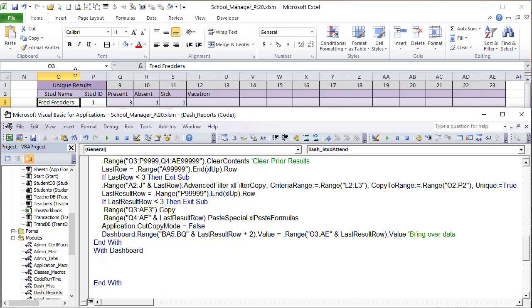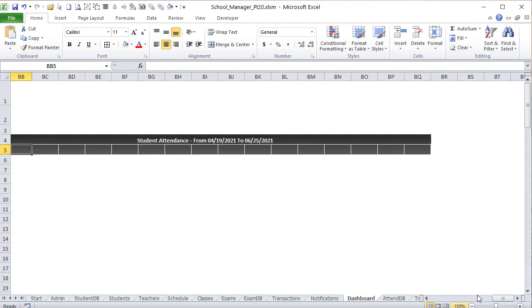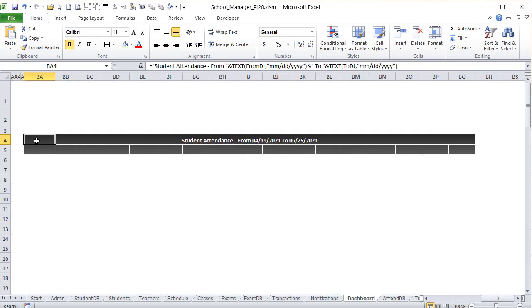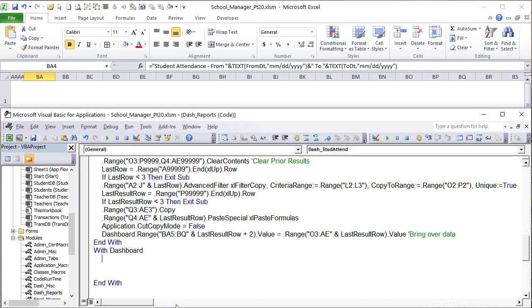So what do we want to do again? I want to set the report range. What is that report range going to be? It's going to be based on here, starting with BA4 all the way through BQ, and the last result row plus 2. Okay, so let's add that into the code right now. We're going to set the report range equal to dot range BA4 through BQ, and the last result row plus 2, just as we did before. Okay, so now we've got that, and we can continue on.